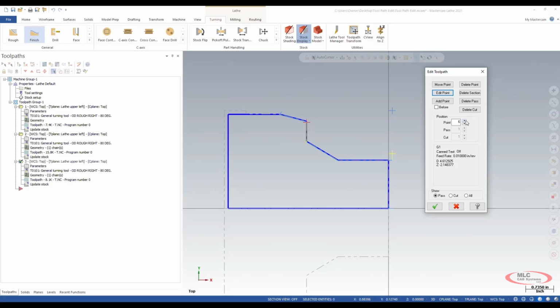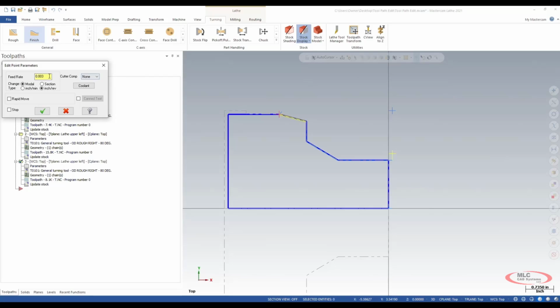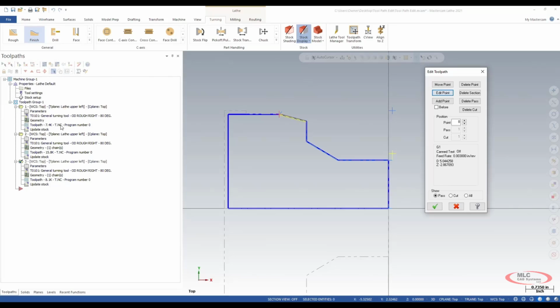And we're going to toggle to the endpoint of this surface here. And we're going to edit this point. And as you see, it still holds the 3 thou feed rate that we had specified here. We're going to change this back to 10 thou per revolution. And we'll say OK.